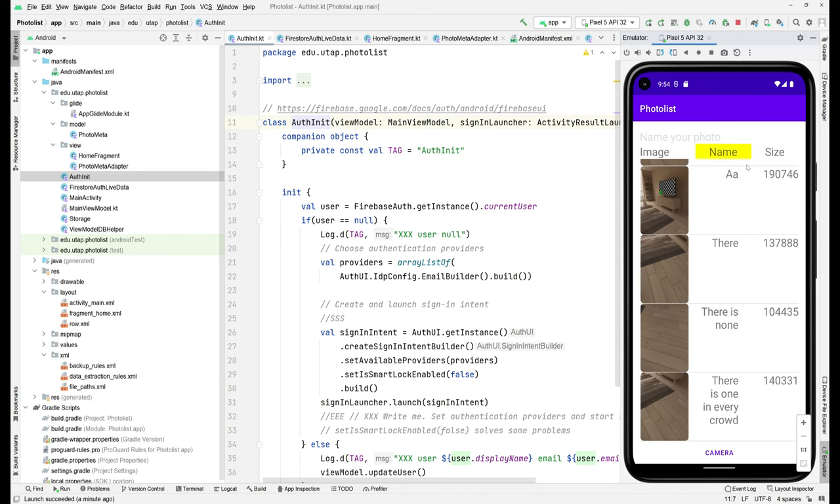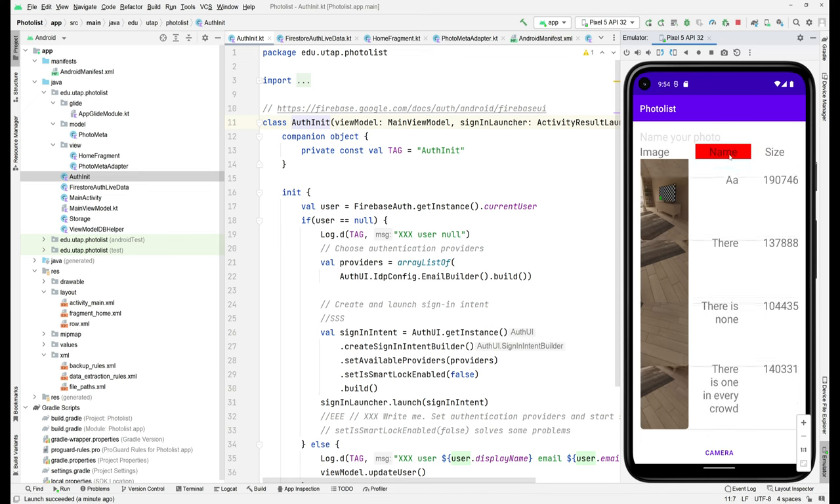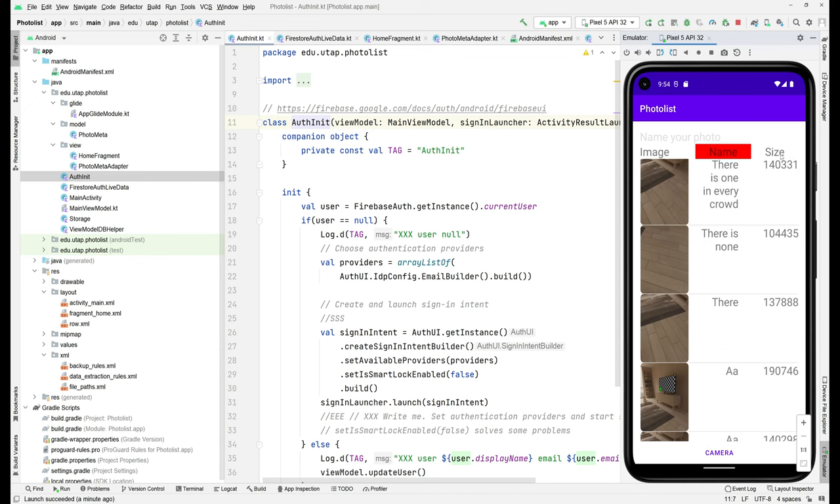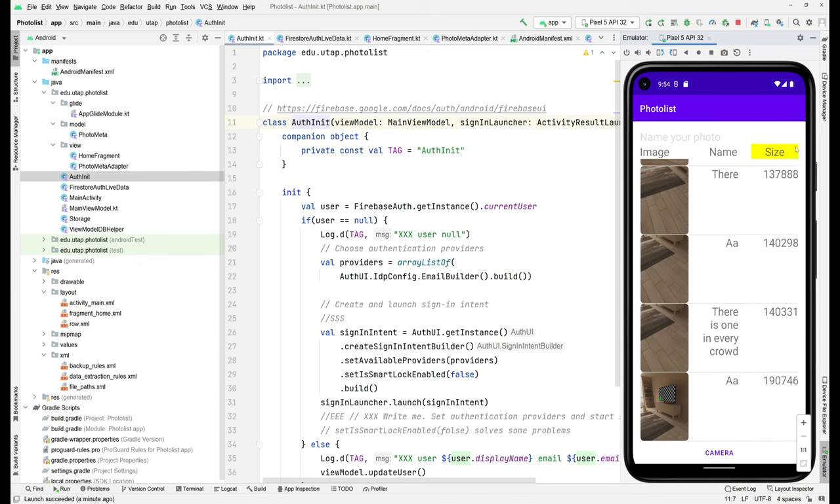And also, even if it's descending name, if I click on size, it's ascending. So those are the full set of controls there. You can see the name does not have to be unique. There are two photos named AA, and it doesn't matter what order they get printed in.